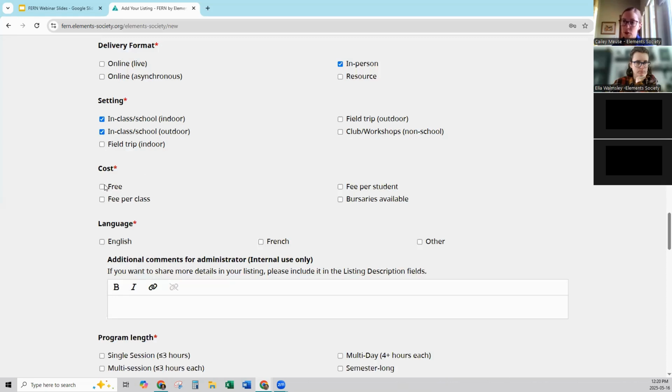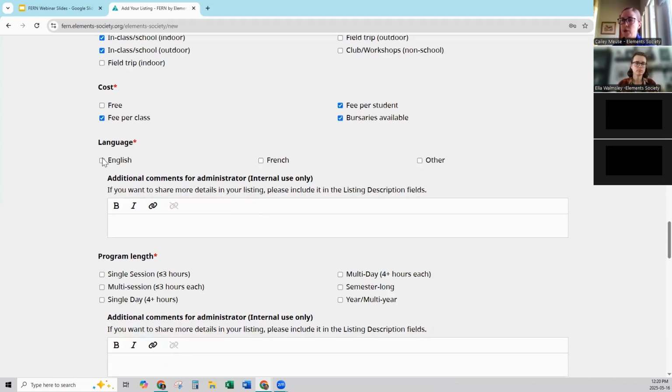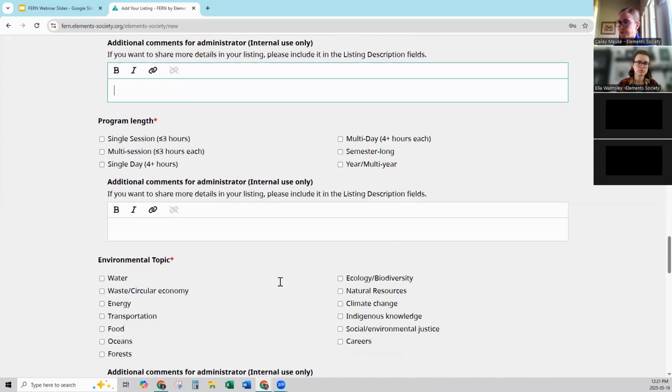And then cost, again, you can click multiple things here. So you could have a program that has a fee for class or per student, but you also have a bursary available, and we'll kind of show you what that looks like. Again, language, you can select multiple if it's bilingual, or there's a lot of these fields here where it will have options for comments for the administrator. So that's just for us. Again, we're looking for feedback on these questions. If we get a bunch of people saying that we actually have this resource in Spanish, then maybe we need to add a Spanish toggle here. But for now, we've just got English and French.